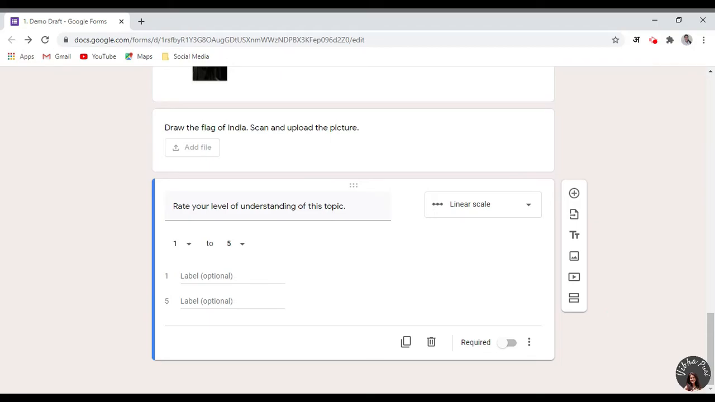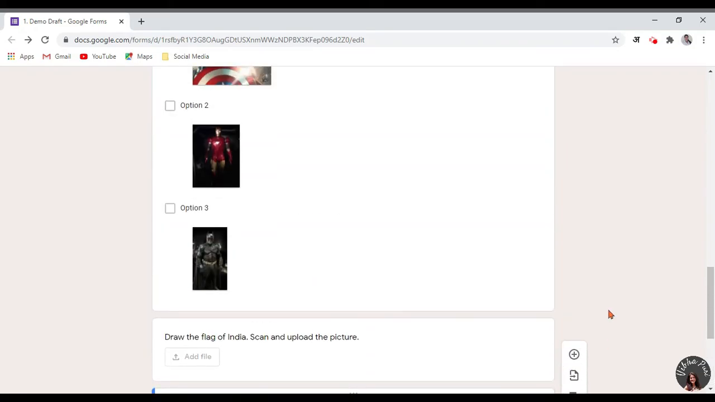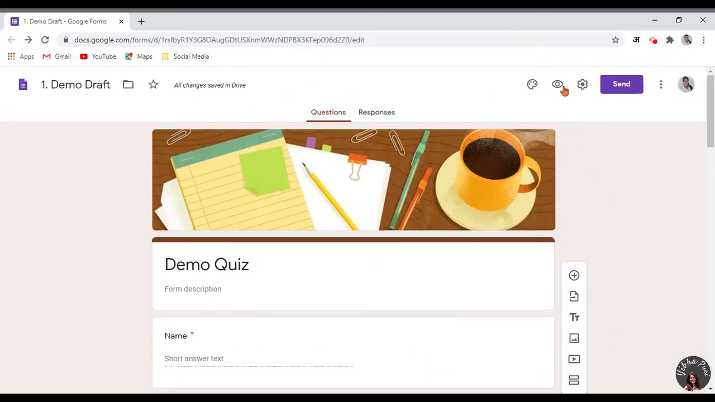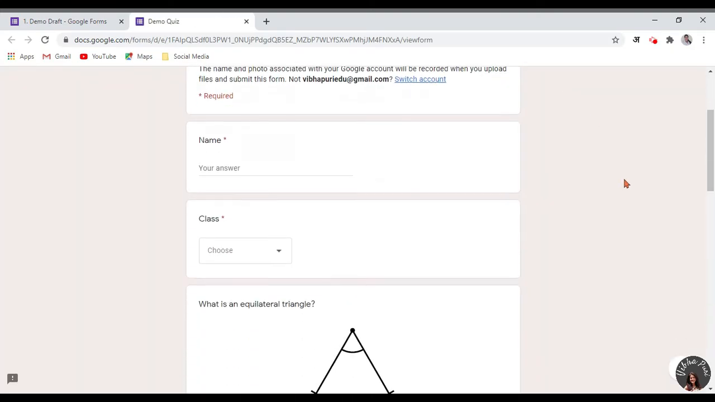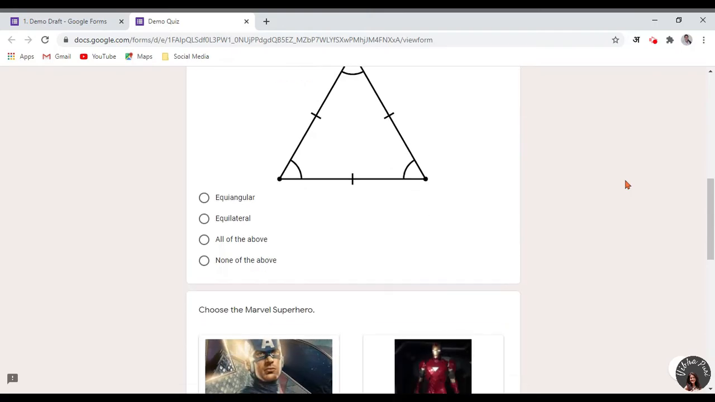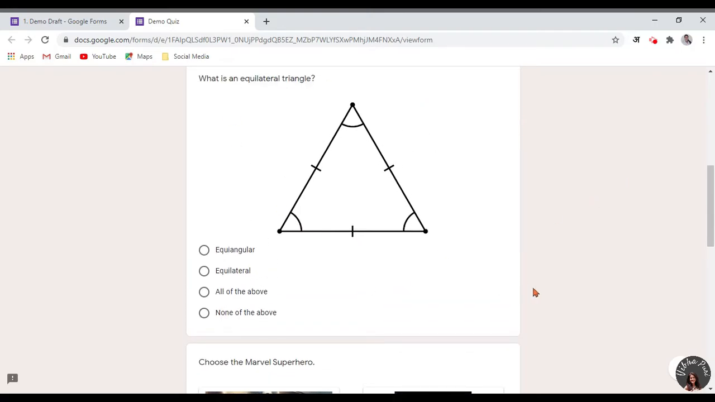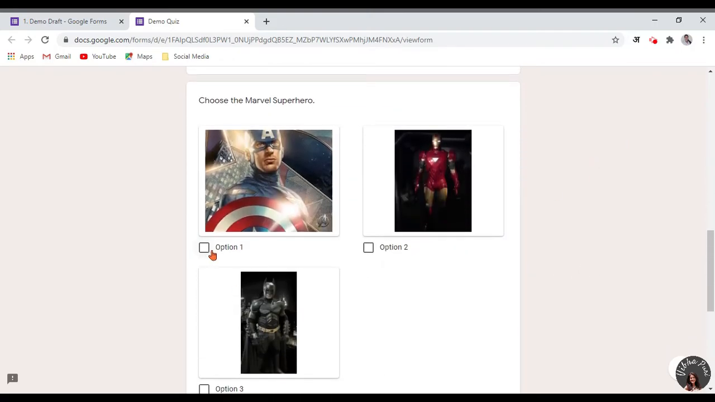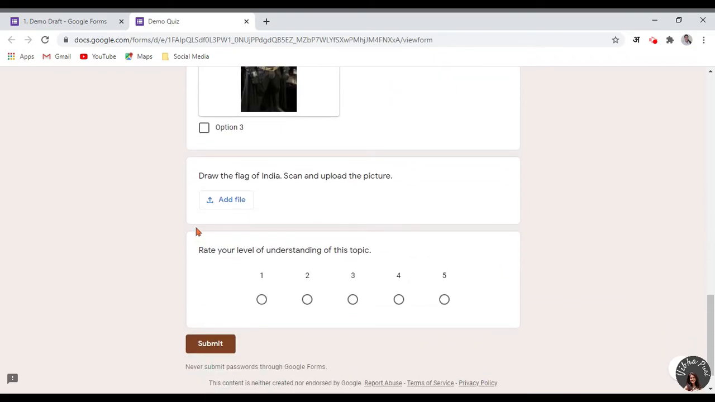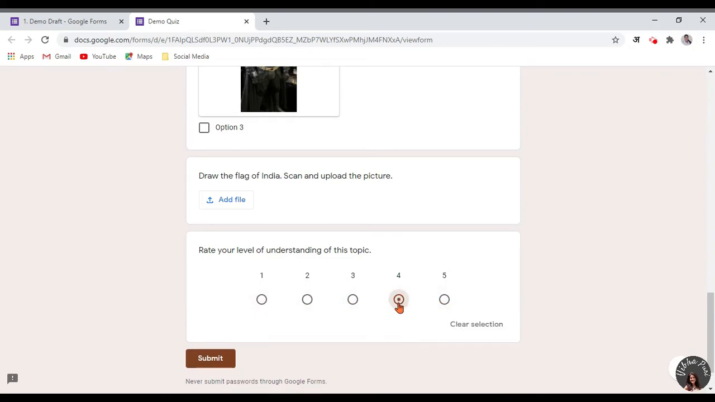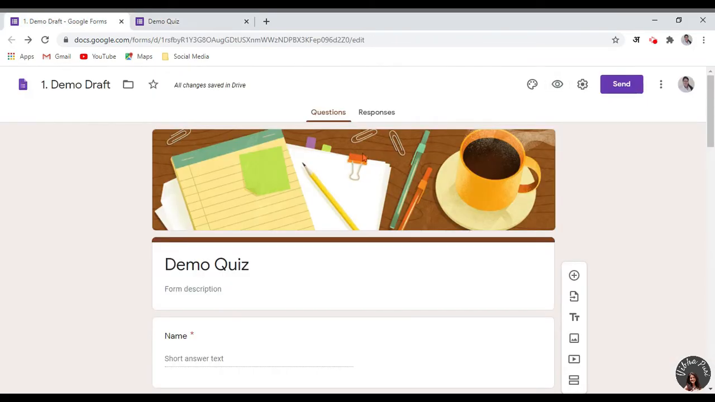Again, before moving on, I would like to show you how our Google form is turning out to be. Let's go back. On the top, this eye icon, preview. Our first questions were name and class. This was a multiple choice question. This was a checkbox question. This was a question where the student had to upload a file. And this is a linear scale question. The student will be rating their level of understanding. So let's go back to making our form now.